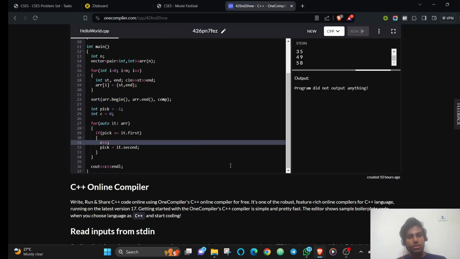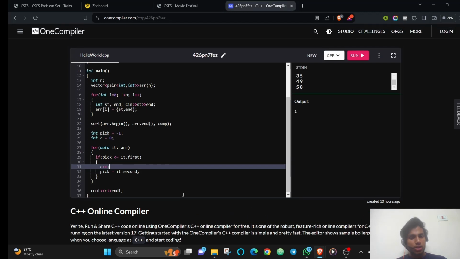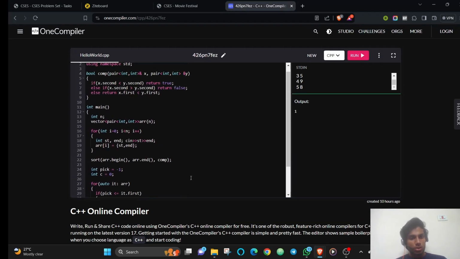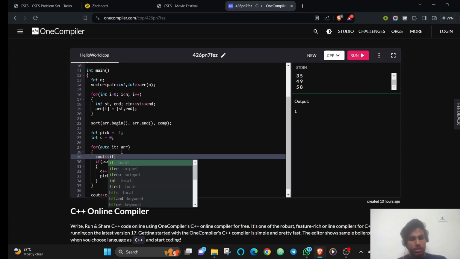If you run this, it should be 2, right? Now here, if I'm sorting this, where can it go wrong? First of all, we'll make sure of one thing: we'll just print these things, what is coming first and what is coming next.